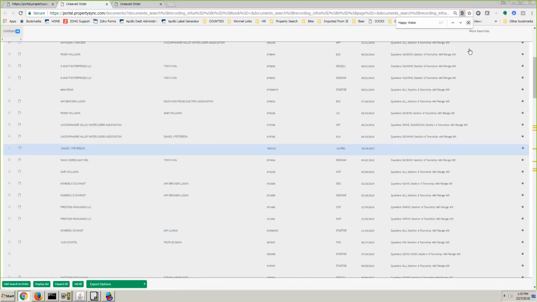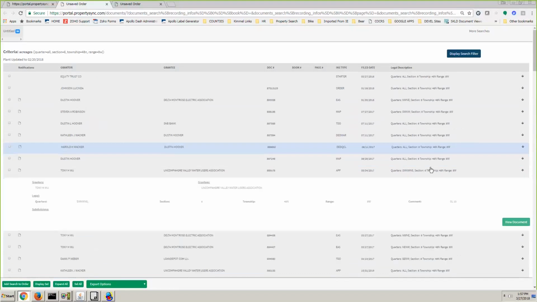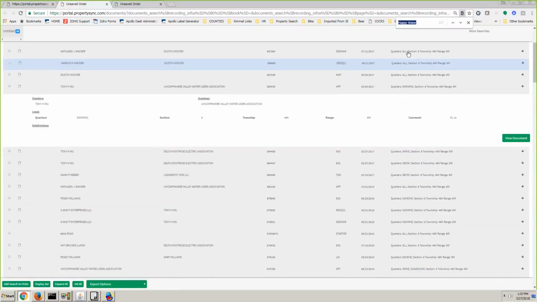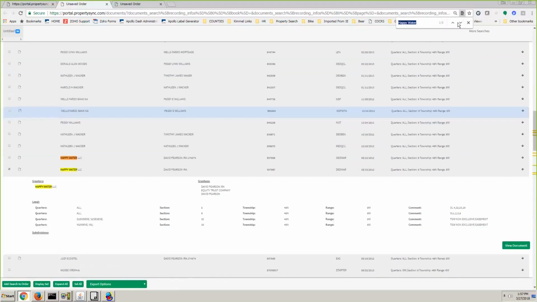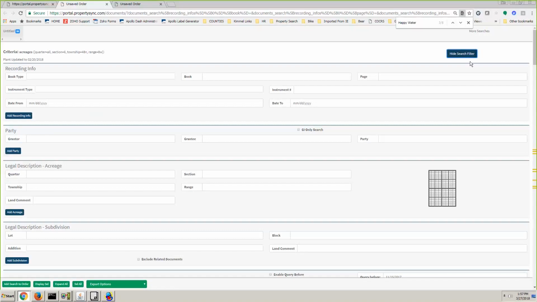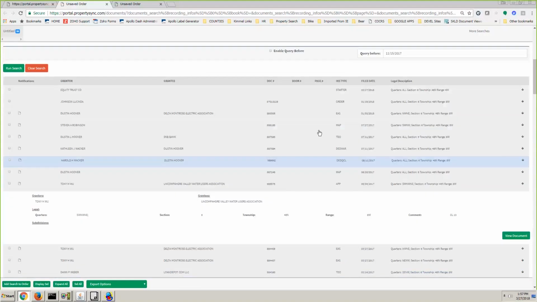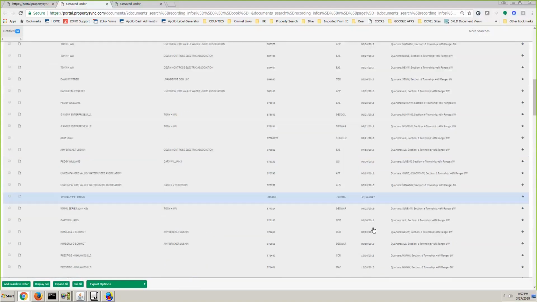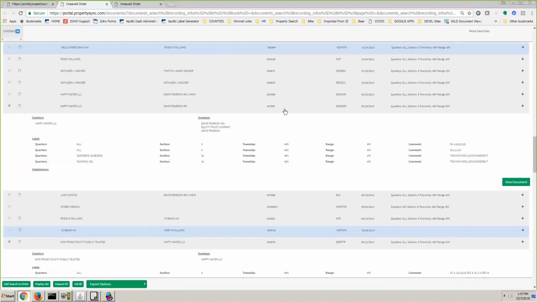Another thing that we can do here, this document here, let's find that again. Happy Water. 1, 2, 3. So if I wanted to limit this search, there is this display search filter up at the top. So when I click display search filter, it doesn't do anything with my search. That's still down below. I'm just going to collapse the documents that I opened.